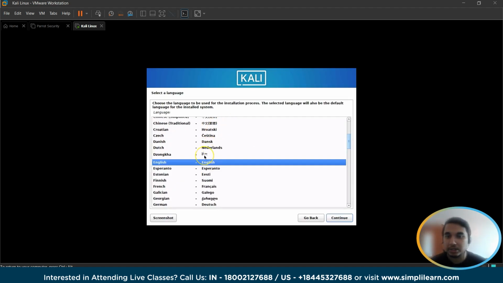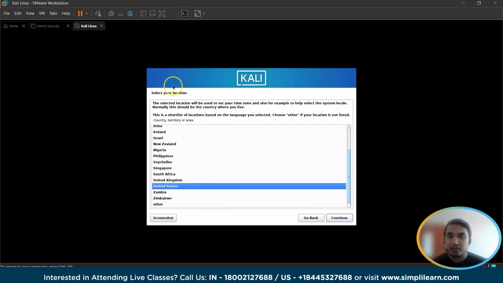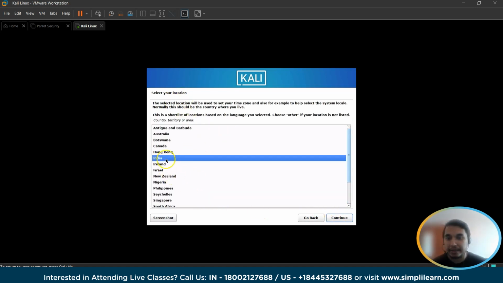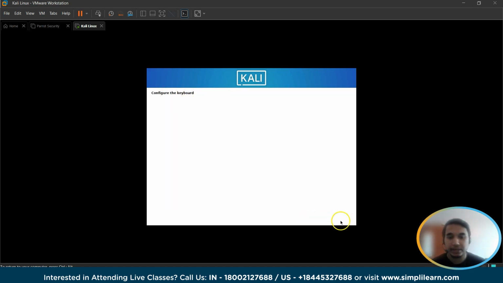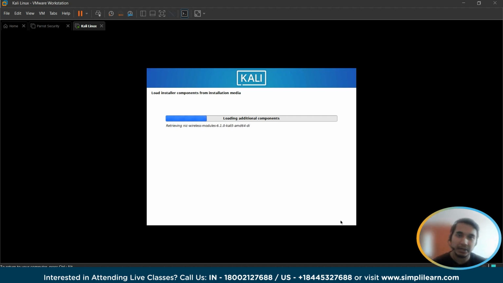Now the installer is launched. We'll choose the English language. It will ask for your location so that it will set your time zone. I will choose India. Configure the keyboard. You can choose American English, considering that is the standard keyboard layout that is available on the market. It will load the additional components like the networking modules, the input-output device detection drivers, all those things. Some of the partitioning devices as well, I think. It will detect the network hardware next. Configuring.